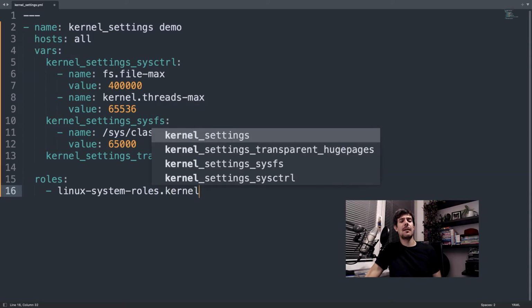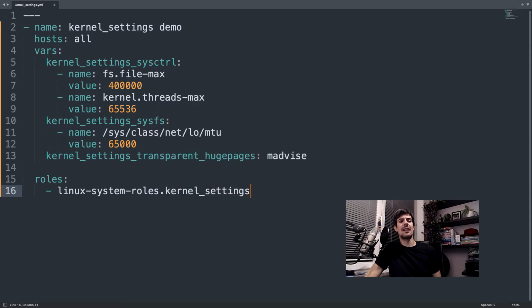Then another parameter, kernel_settings_transparent_hugepages, and let's set it to madvise. And finally, let's include our role's name, that is linux-system-roles.kernel_settings. And that's it.